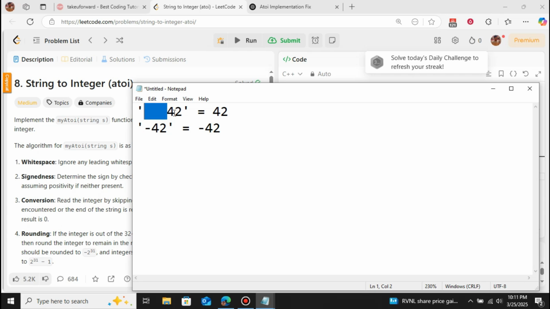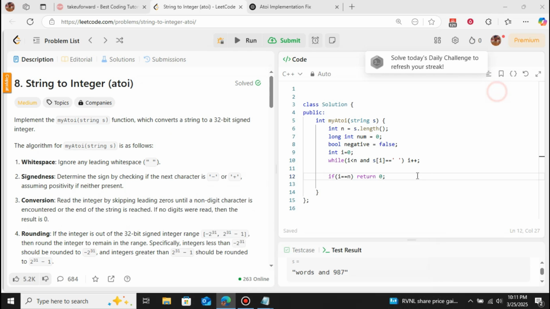Then we're going to check for the minus or plus. So let's do that now. After you check for the white space, we're going to check for the sign. So if s of i is equal to minus, or s of i is equal to plus. If it is plus, we don't have to do anything. But if it is minus, then we're going to change the negative boolean value to true.